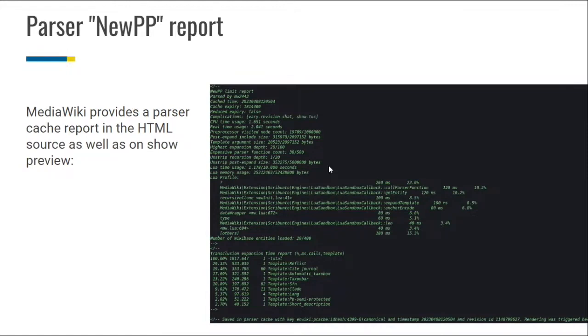You probably can't see it here. This is an example from Wikipedia and showing that the refless template is the most expensive template on this very small page because it took 500 milliseconds or about 30% of the time.